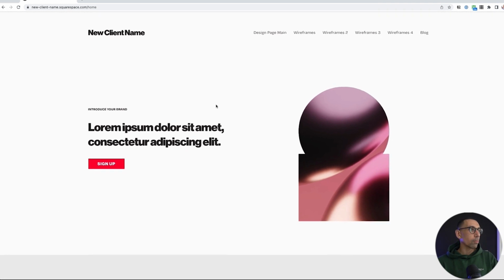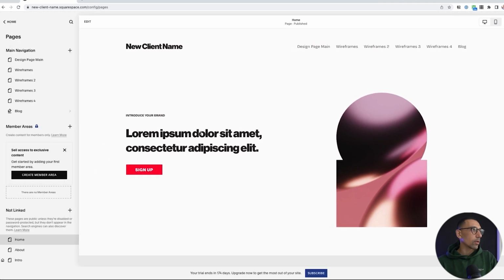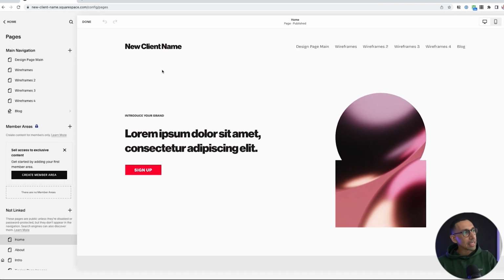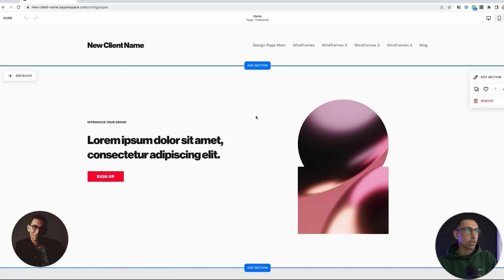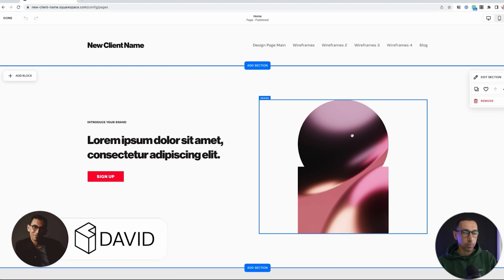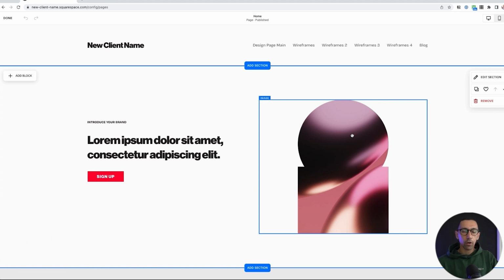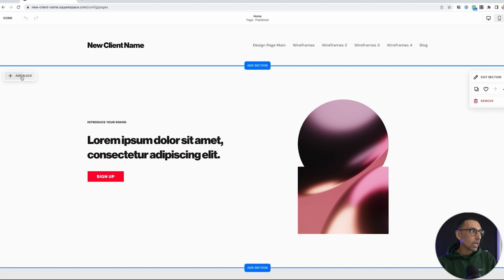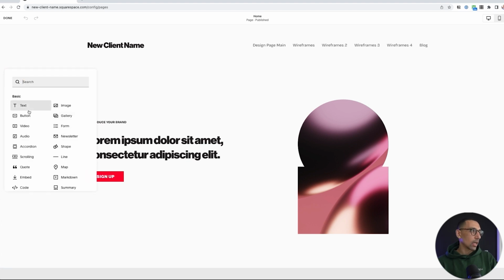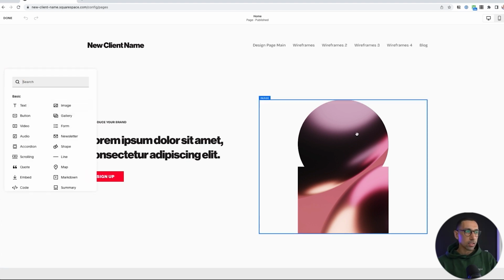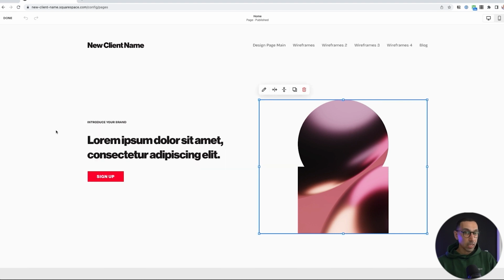Cool, so here we are on my demo website. The first thing I'm going to do is go into edit, and then hover over this image block here. There are a few variations of images that we're going to talk through, but I'm going to start with the image block. This is the block you get if you hit add and then image. There are other ways of uploading images that we'll walk through in a moment, but for now, we're starting with this.